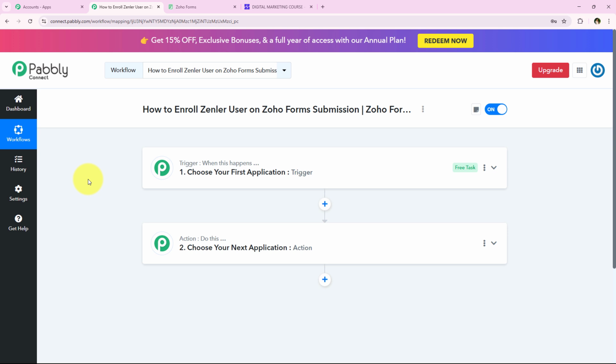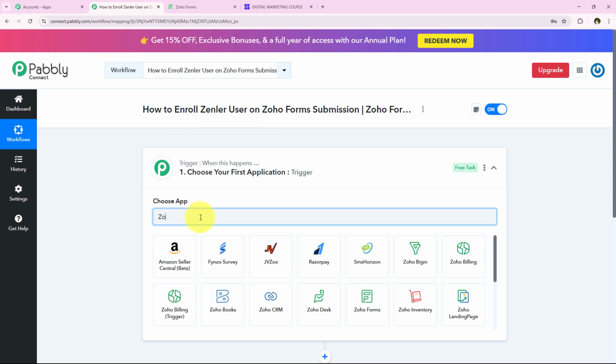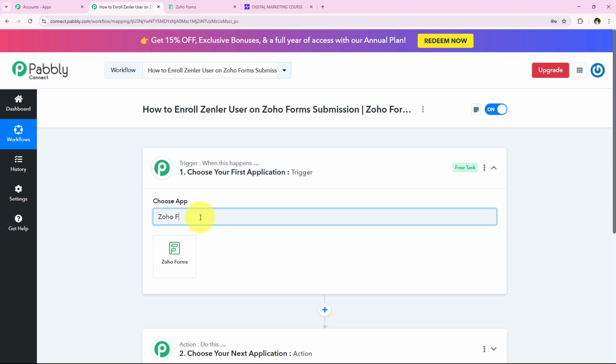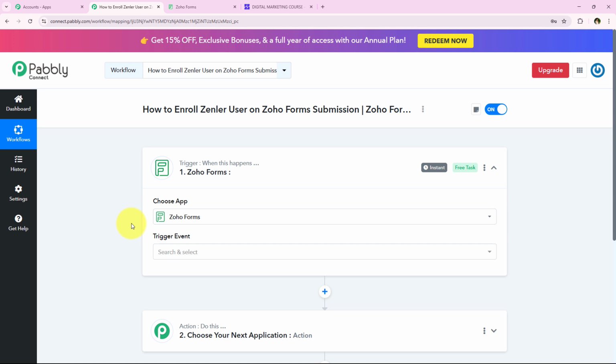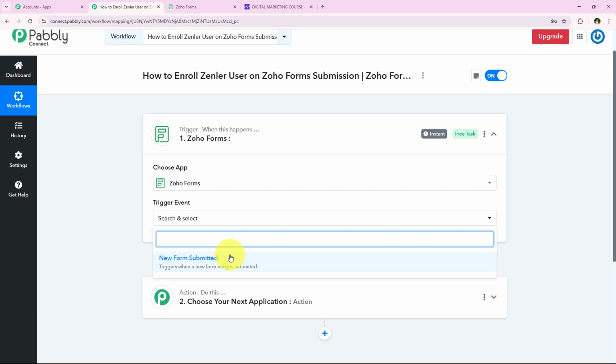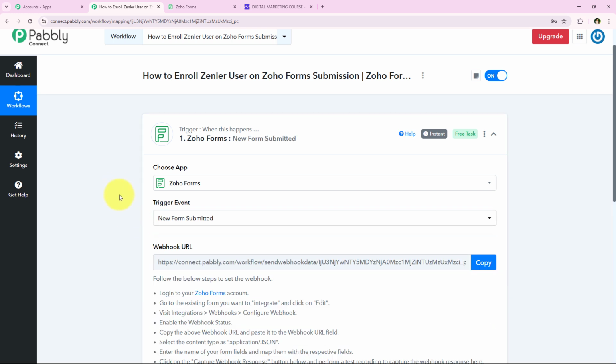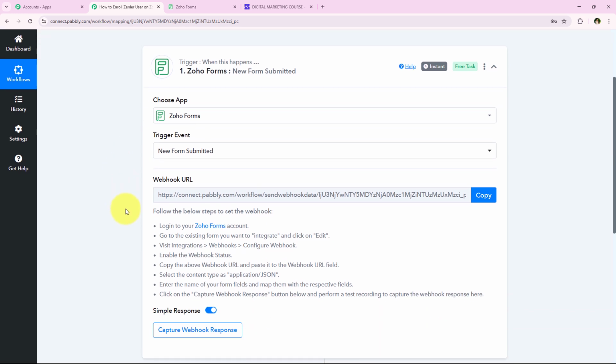And to get started with our automation, we simply have to select our trigger application. So for my trigger application, I'm just going to select Zoho Forms. So I'm just going to search for Zoho Forms, and as you can see the same, so we are simply going to select it. And now it is asking me for the trigger event. So basically, trigger event is the event on which the workflow will start. So here what I want is that as soon as a new form submission is made in my Zoho Forms account, my workflow should be triggered or started. And now it is giving me a webhook URL.